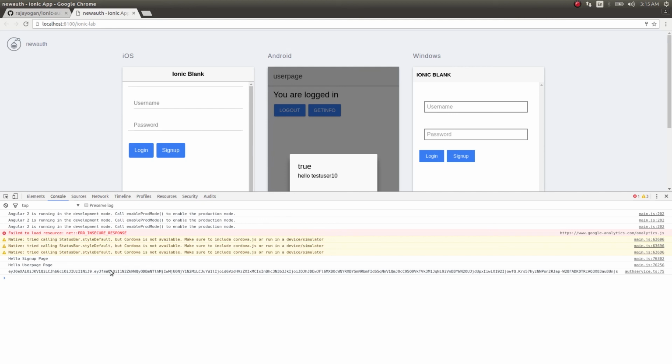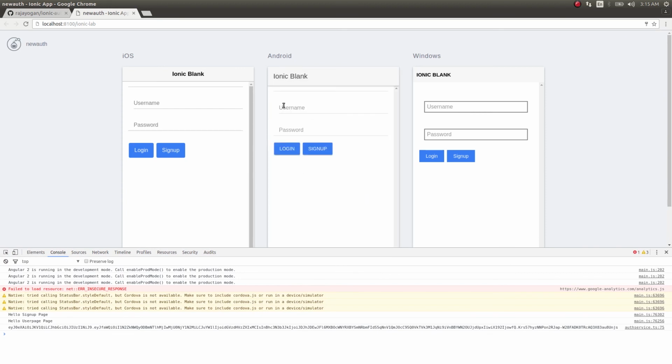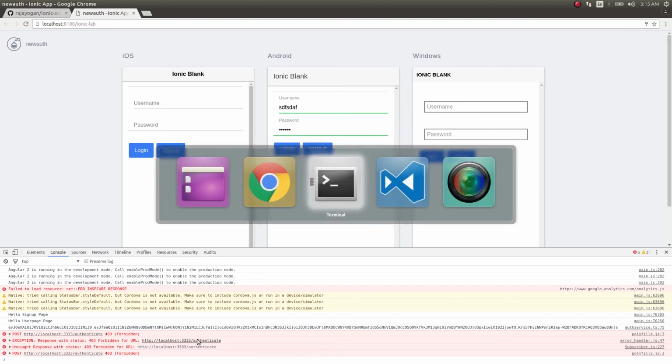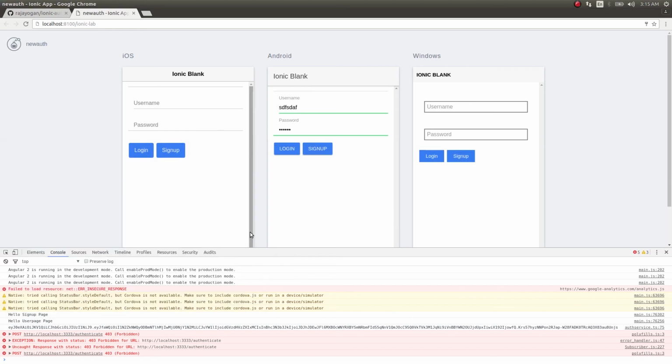So I'll click OK here and then log out. Now if I try to log in, it's obviously not logging in because the fields are blank. If I give some random value and try to log in, again it's not logging in. If you go to the backend, you can see it's trying to make an authenticate request, but it's getting a 403 response because that particular user is not found in the database. So our authentication system works just fine, guys.